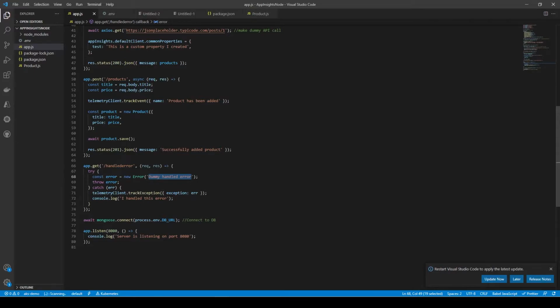And what I'm doing here is I'm catching that error and then sending it over to Application Insights. Whenever you're dealing with handled exceptions, or whenever you have a try-catch mechanism, as I have in this piece of code, you have to explicitly call the track exception method. Just as we can call track event to register custom events in Application Insights, we can also call the track exception method to record handled exceptions in Application Insights.